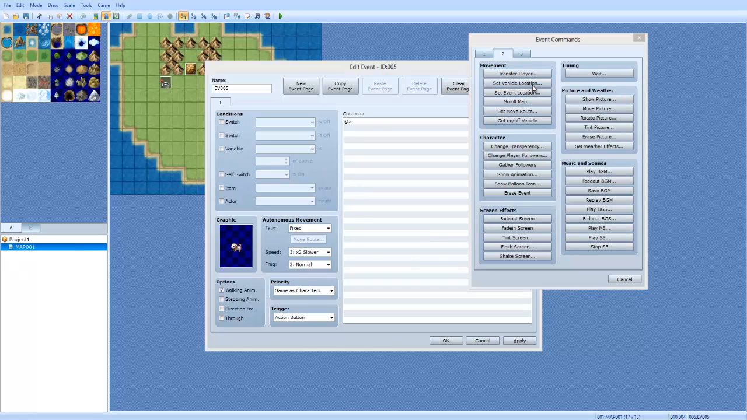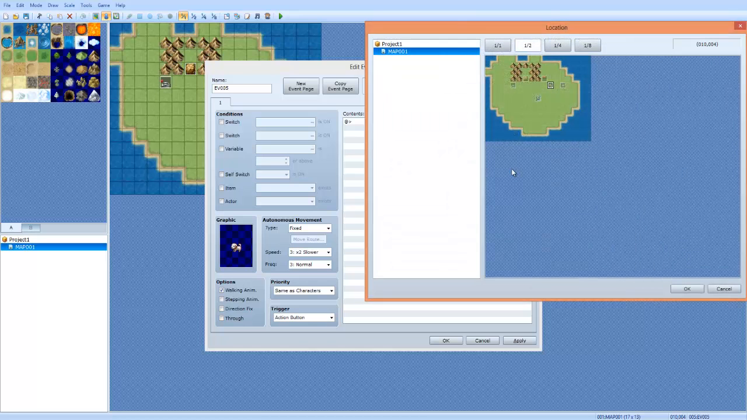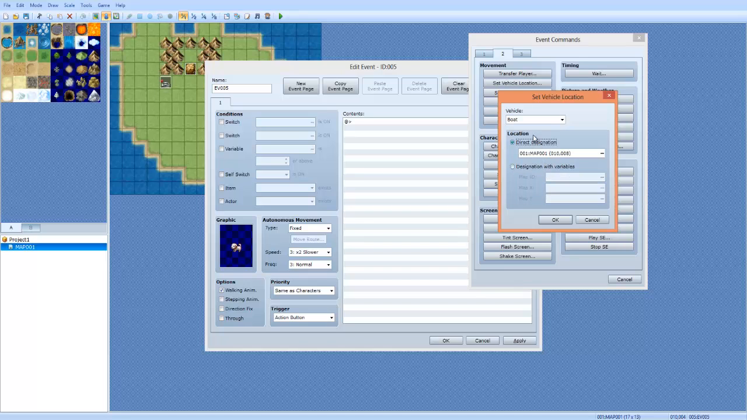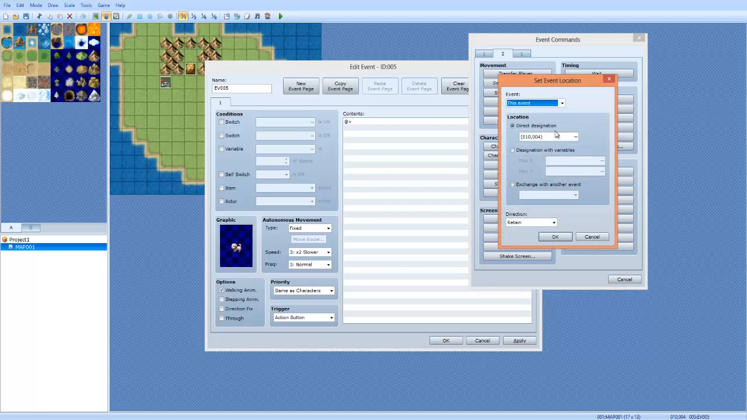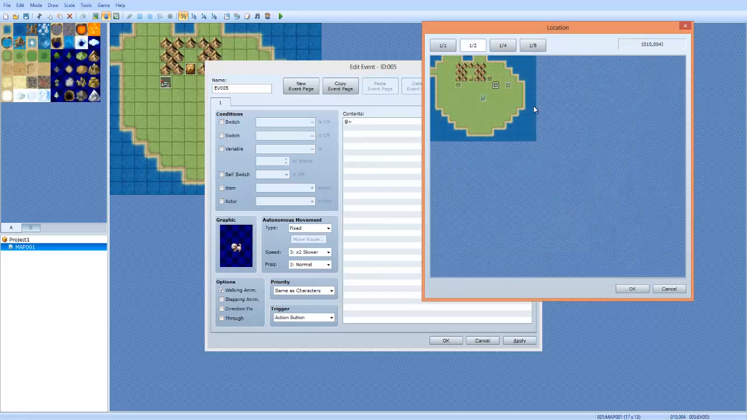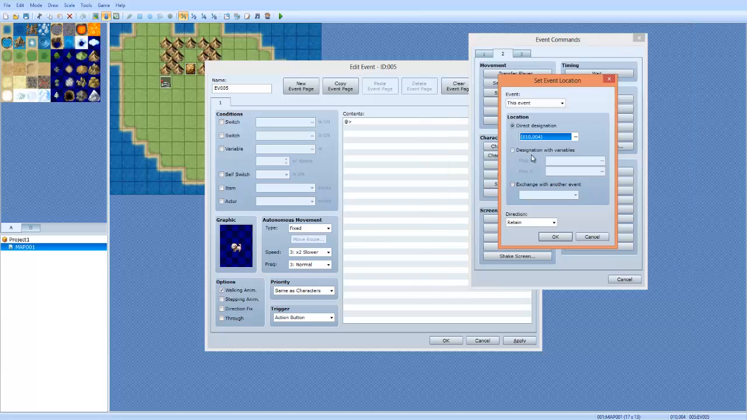Okay, set vehicle location. What this does is allow you to set a certain vehicle at a certain place. You can select boat, ship, or airship. You can do set event location. You can do this event. You can select here, or you can exchange with another event so they can switch places. This is kind of useful. You can also change the direction of that.